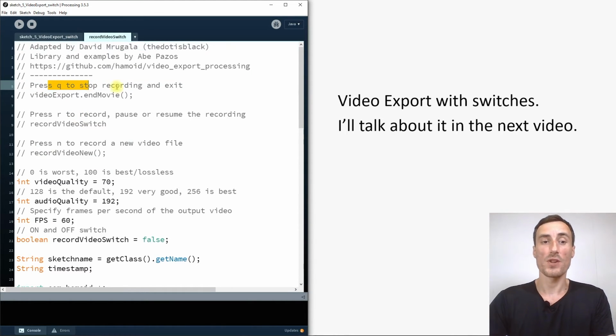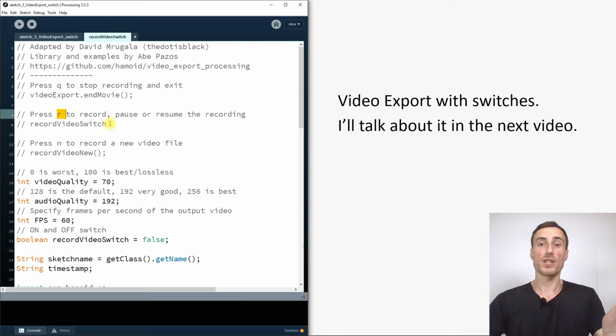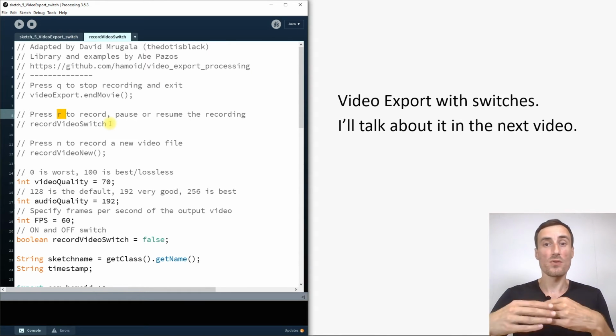So of course I have the Q for stop recording and exiting the window. I use R for recording, pausing, resuming the recording. So while I'm recording the video, I can pause by pressing R, and then it will basically wait until I press R again to continue recording. In the meantime, I can change the settings of the processing sketch, for example.